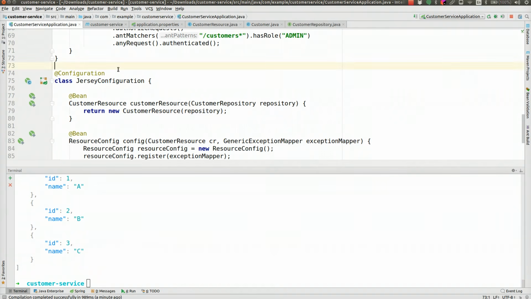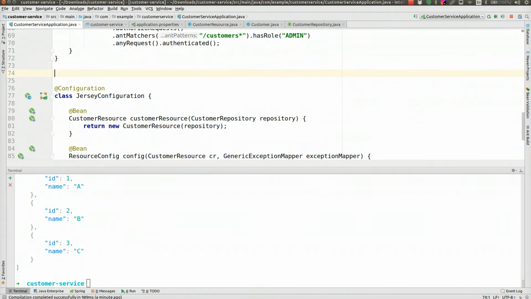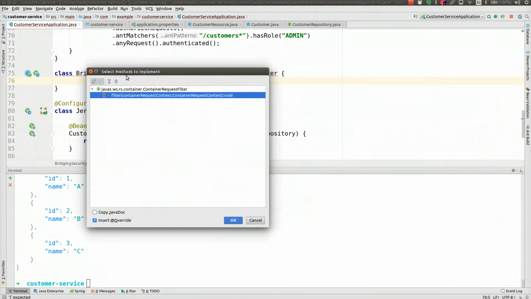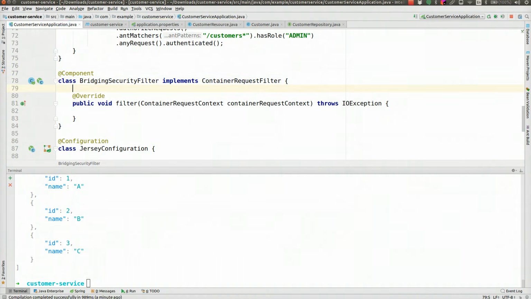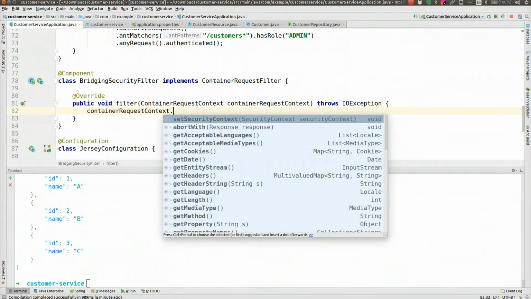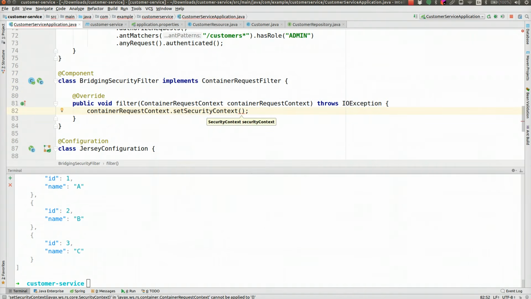So we need to create a filter that looks like this. It's a filter, let's see, class BridgingSecurityFilter, and it's going to implement a ContainerRequestFilter. And the job here, it's a JAX-RS mechanism. Our job here is to plug in a security context object, right? So that security context object is what's going to be on the request when the JAX-RS resource processes the incoming request. So we need to put that on there, and it's not such a big deal, right?